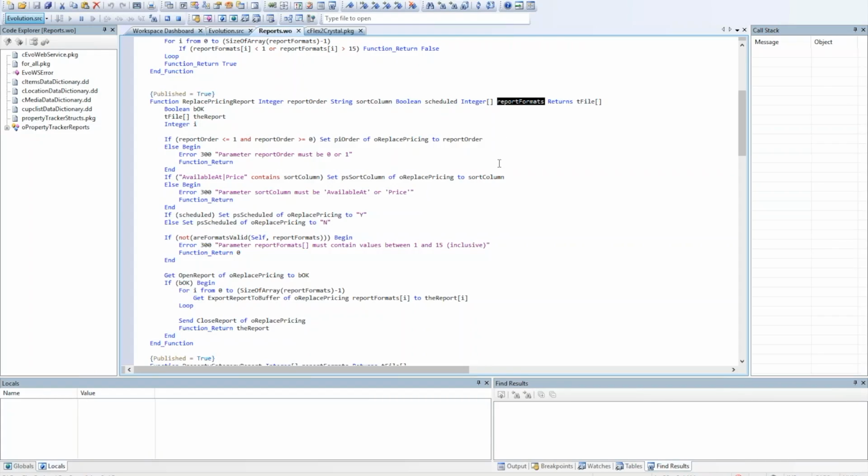Basically, on this one, you can request the report be returned in multiple formats at the same time, so you don't have to call it multiple times. You just tell it, okay, I want to see this report as a PDF, and I also might want it as an XML, for example, and then it just returns you the report in both formats at the same time.